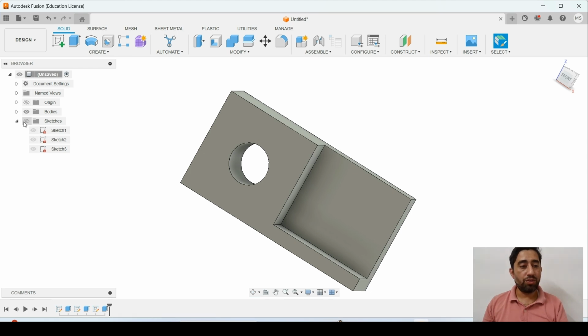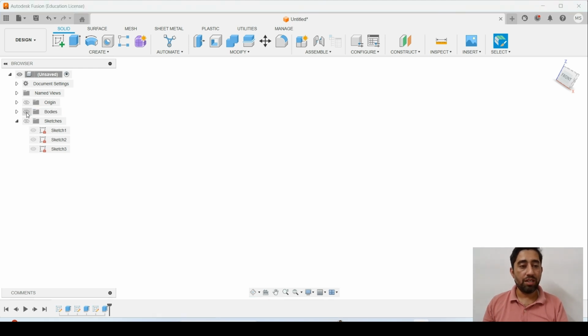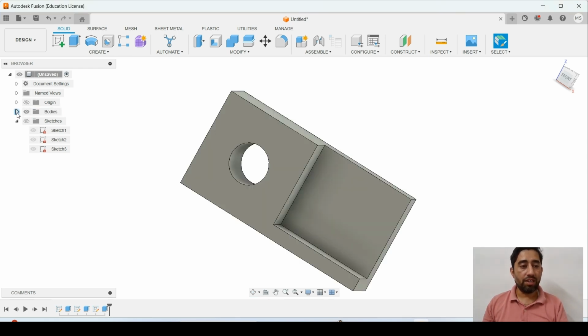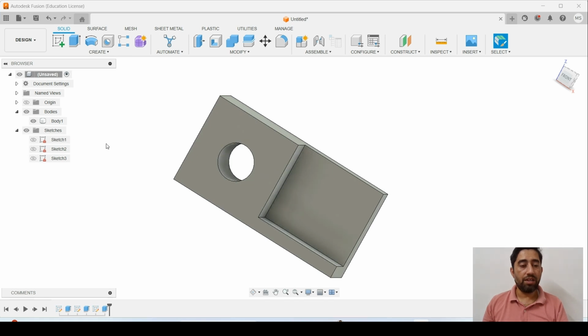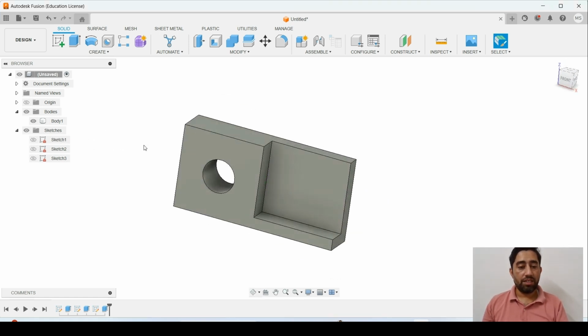Whenever you want to show some sketch or body, just click on the eye to the left of the body or sketch. You are able to see, but before that, that should be opened or highlighted. Yeah. So this is the sketch. Now I will show you second method of creating the hole.